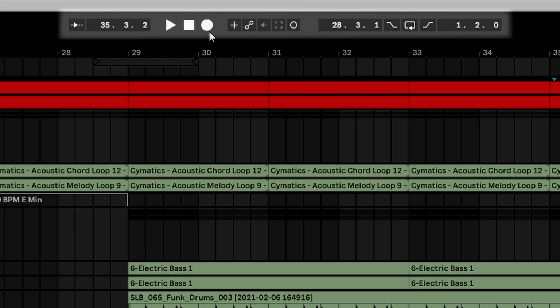Next, we have the three main controls of the software. We can start playback, we can stop playback, we can double click the stop button to go back to the very beginning of our session, and we have our record option.